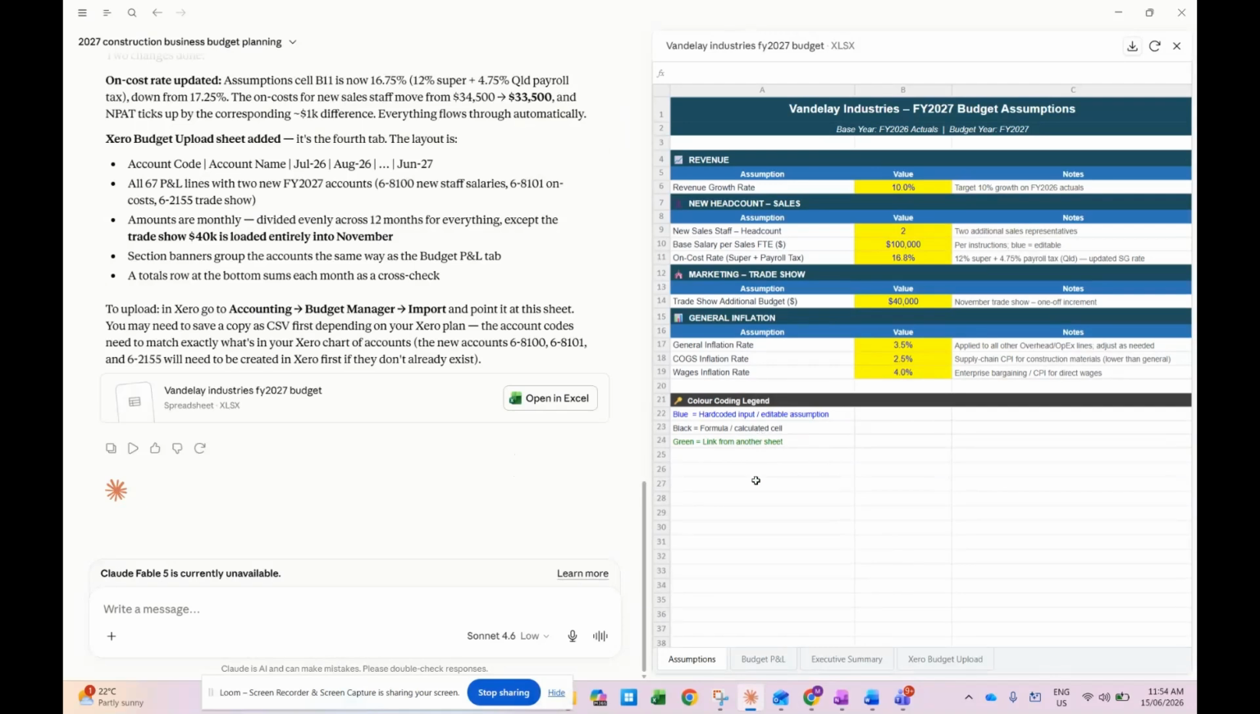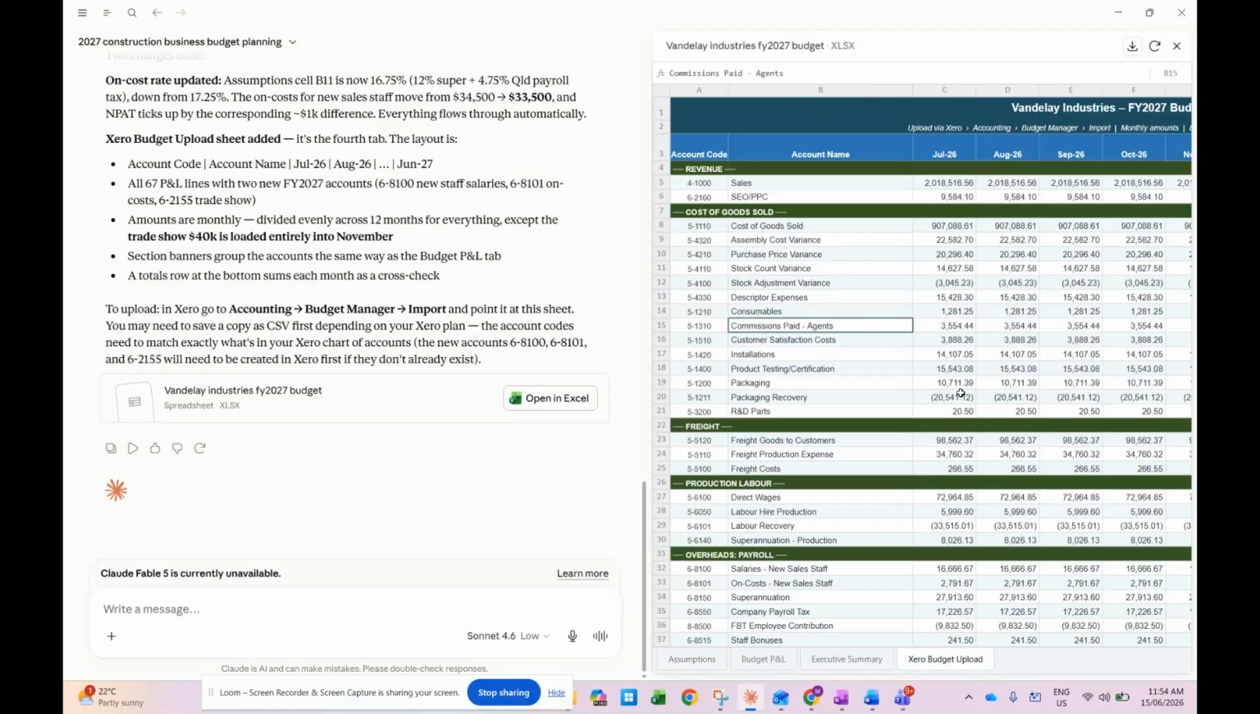Okay, so that's all done. So you can see our changes. It's updated the on-cost rate up to 12% super plus payroll tax, and it's also created this Xero budget upload format. Just looking at that, it doesn't look perfect. So my next step there would be to either just manually fix this or feed Claude a sample of the format that Xero requires and get it to reformat that. That might take another couple of minutes, but essentially, guys, this is done.